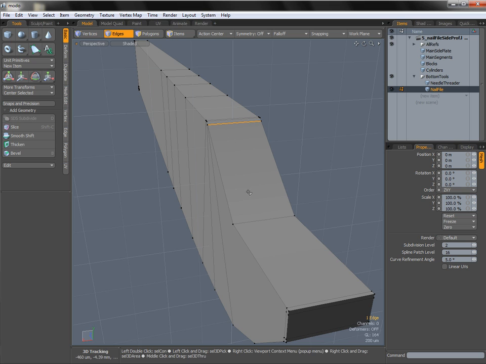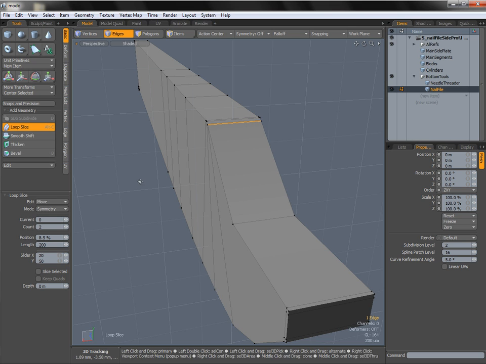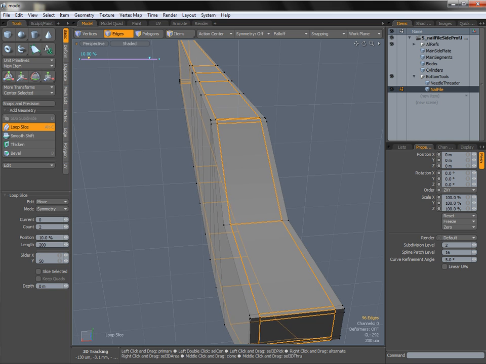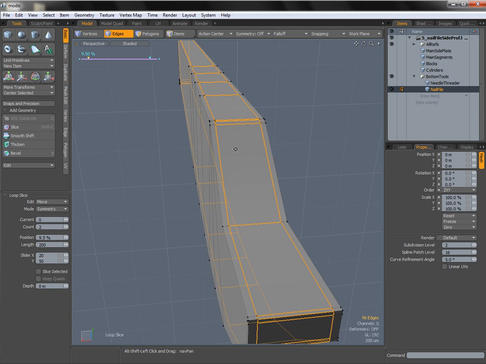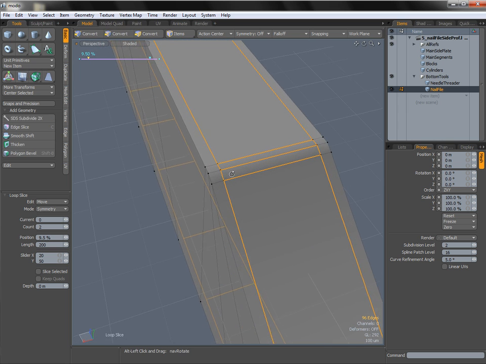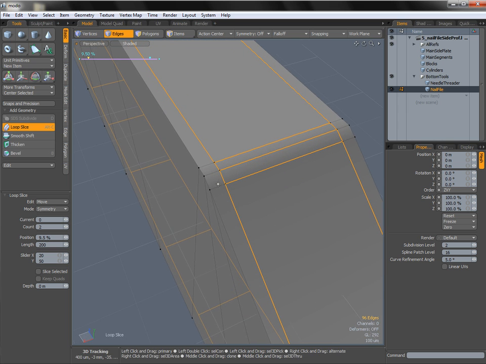So I'm going to grab one of these edges, hit Alt-C for the loop slice tool, and with our mode set to symmetry and our count set to 2, I'm going to right click in our viewport, and then you can drag left and right with your left mouse button held down to kind of position them. And what I'm going to do is come in onto this corner, and I'm just going to get these polygons roughly square, so something around about that.